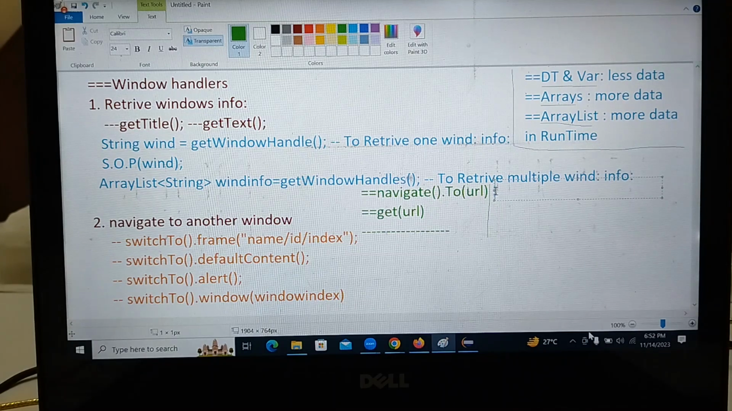In the same way, we need to take care about two more methods. One is the close method and another one is the quit method.